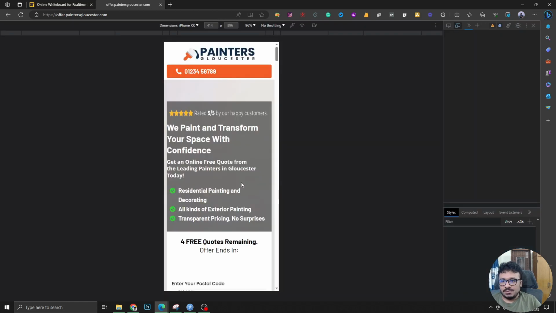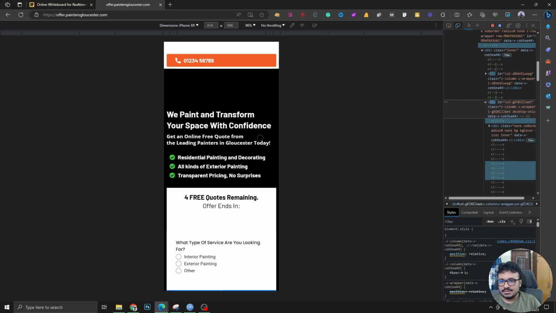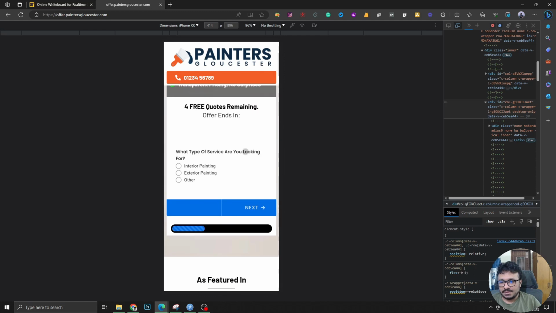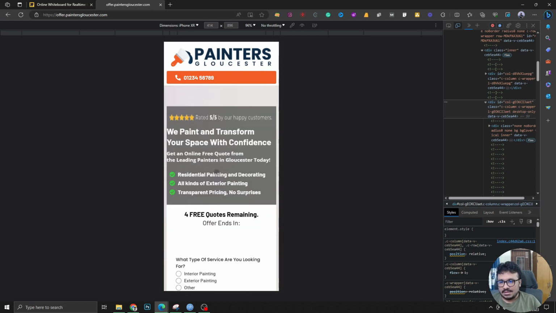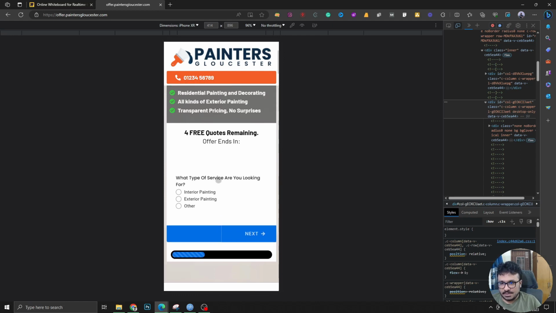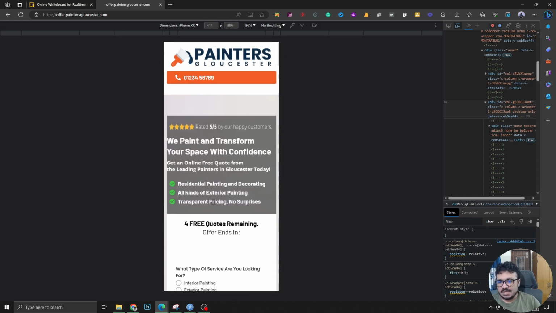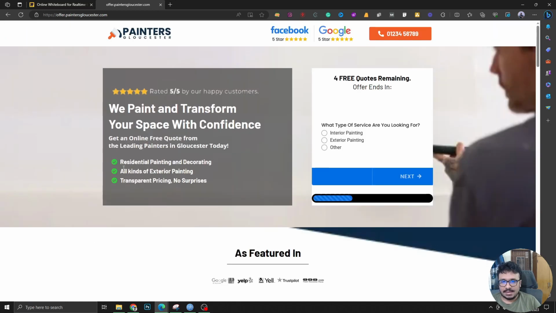If I go to a mobile view, you guys get the idea, right? So there's already this rated 5-star by happy customers, that thing. And in mobile view, you get the call option as well, along with the main call to action, which is the form. So this is the live example, guys, and this has gotten results.